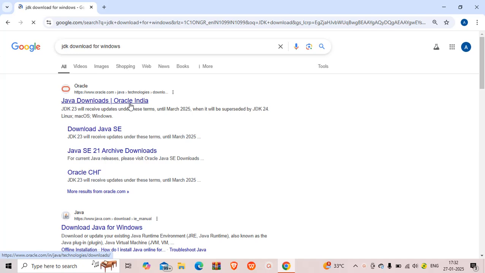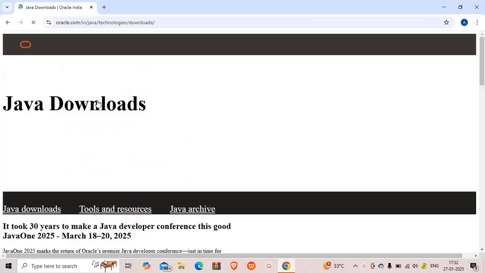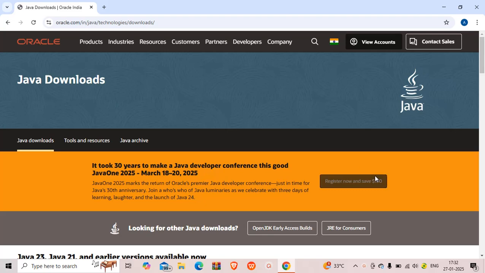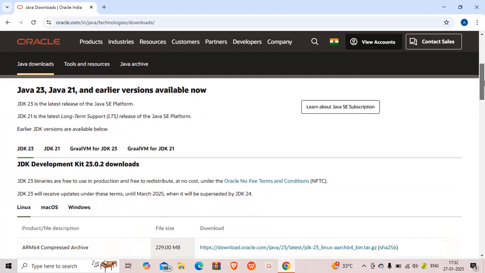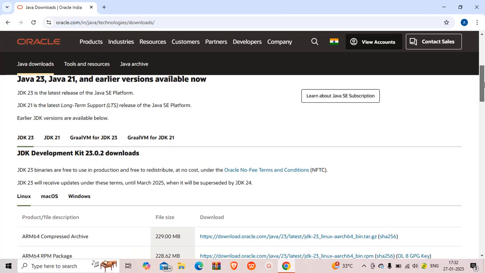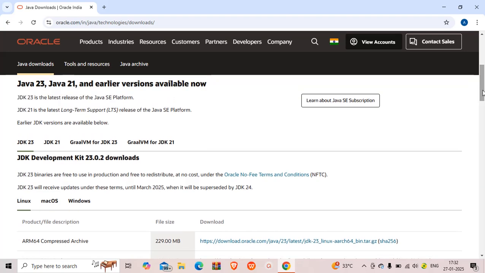So let us start to install Java. Very first software we have to install is the JDK. Just go to your browser and type JDK download. Now its official site is www.oracle.com.